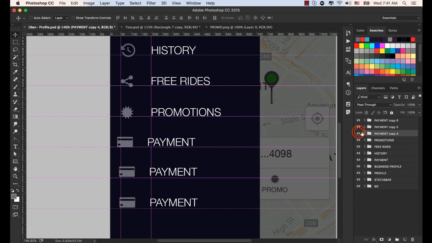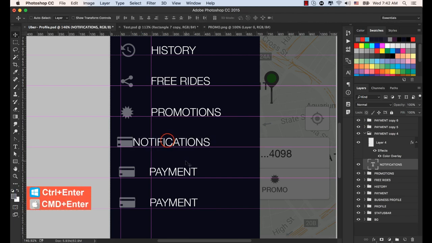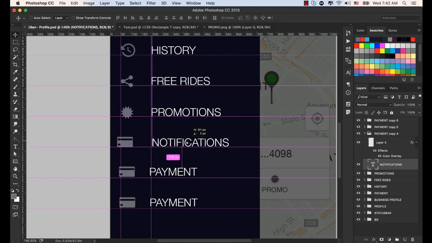So the next one will be this one. Expand this. Double click on the payment. Type here. Notifications. Command or Control plus Enter in order to accept this. Place it, align this one with the guideline. Left arrow key a few times. Down arrow key.